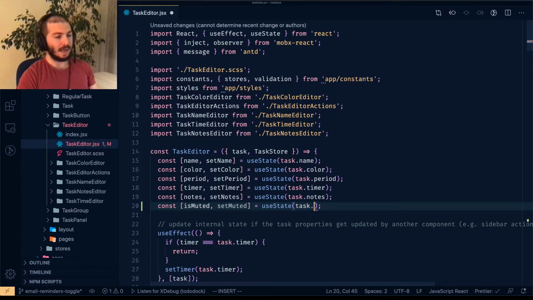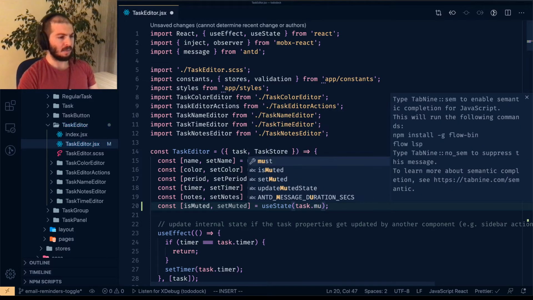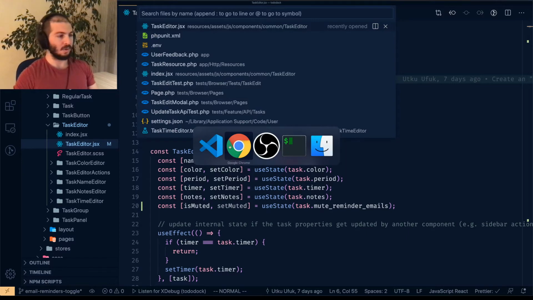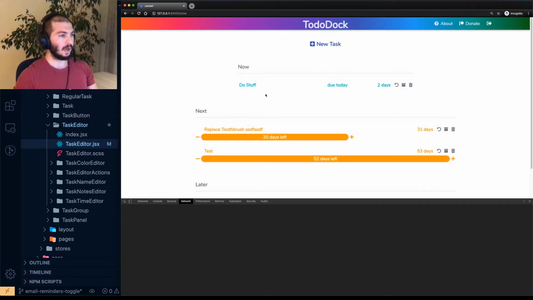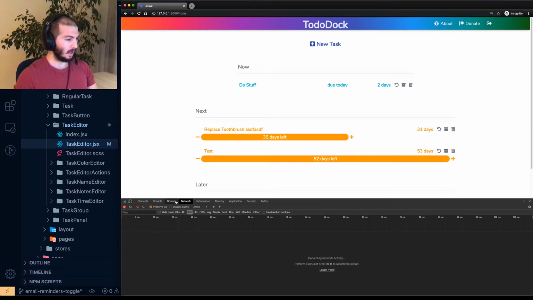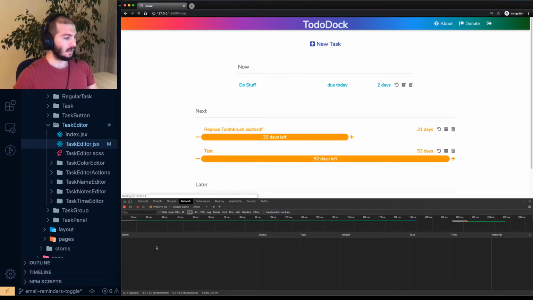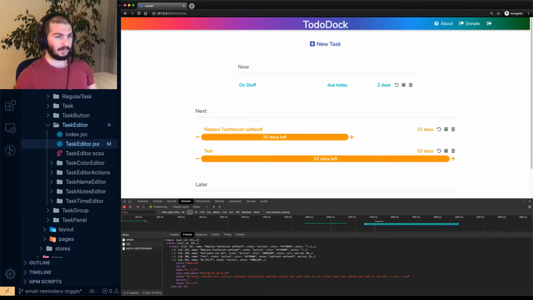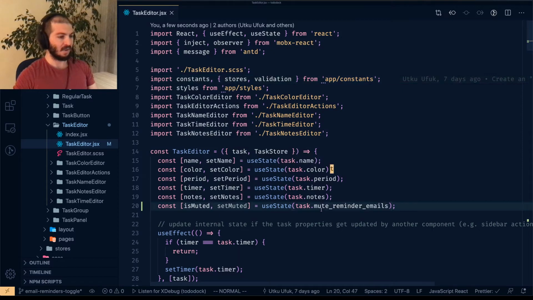Okay, so we actually have a column in our database that corresponds to this flag, and it's called, I believe, mute reminder emails. But the issue is currently we are not returning it, let me just show you. Whenever we load our tasks, this is the request that returns the data for our task, right? If you can see, we don't get that flag. By that flag, I mean this flag, mute reminder emails.